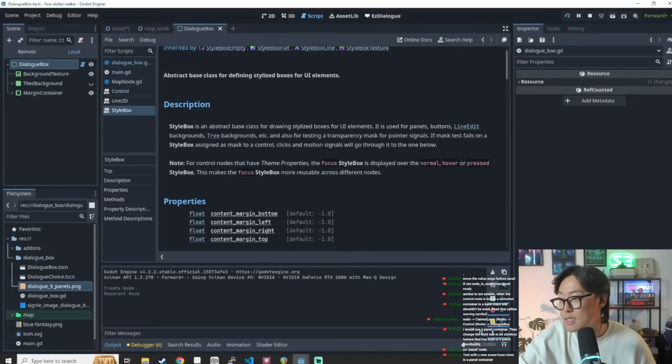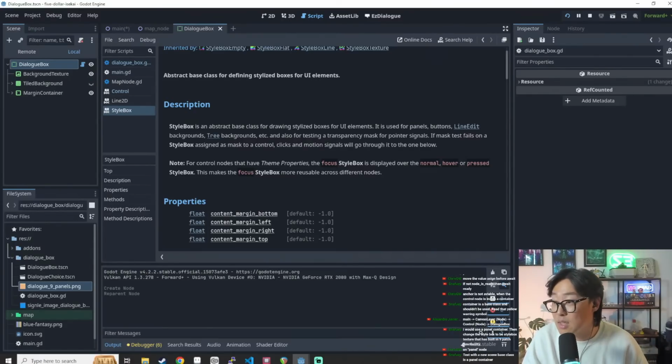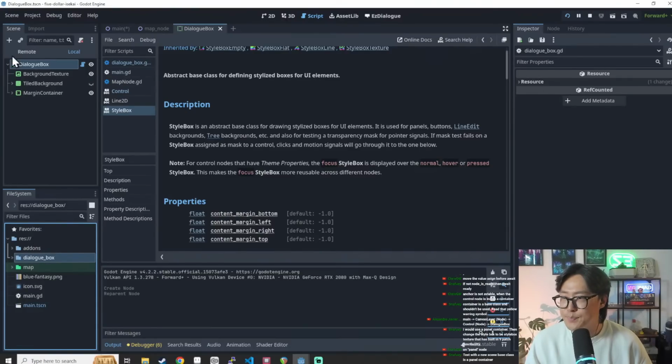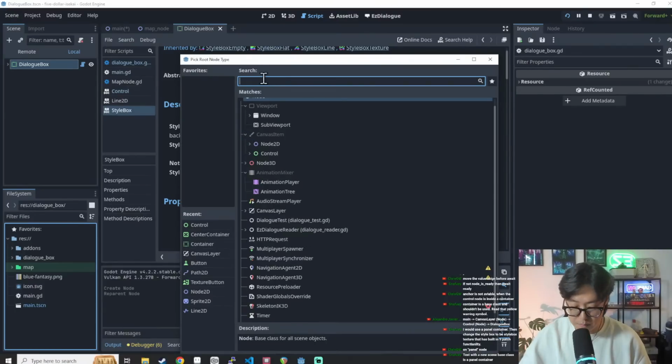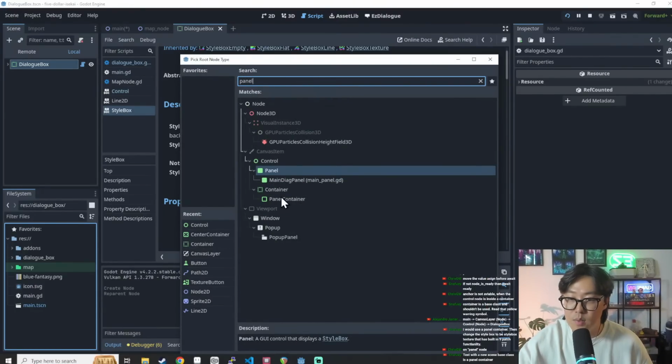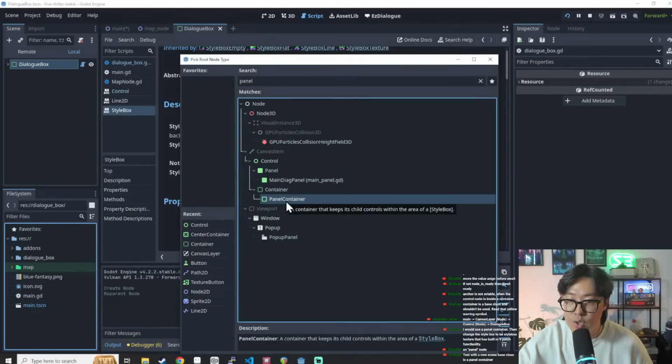Test with a new scene base. I would use a panel container, then I read that on panel node. Test with a new scene base class in panel container. Okay, let's try that. Test panel. We will use panel. I mean, I use panel container. Oh, it's different from panel. Panel container is different. It keeps its child control within the area of the style box.